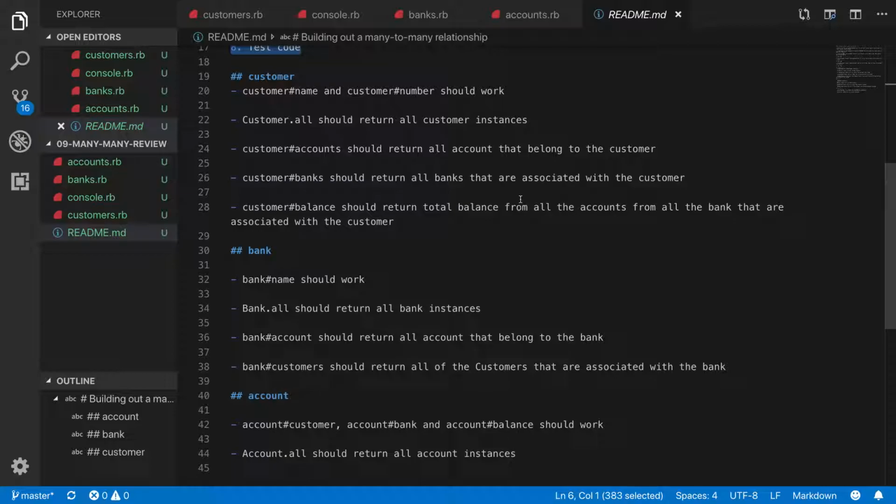customer, sorry? No, lift is for the solo one. Customer, bank, account. Okay.